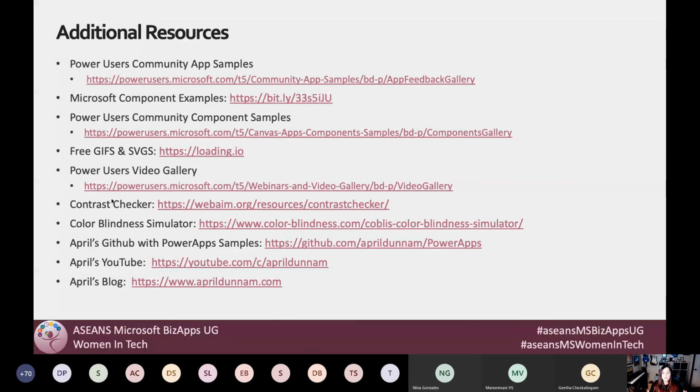And from the accessibility standpoint, these two resources are great: the contrast checker and the color blindness simulator. So low vision issues, you'll need to make sure that you have good contrast ratio in your Power Apps for accessibility. So this is a checker where you can put in your primary color and foreground color, and it will tell you if that passes the contrast test. In this color blindness simulator, you can actually upload a picture of your Power App, and it will show you what that would look like to someone with different types of color blindness.